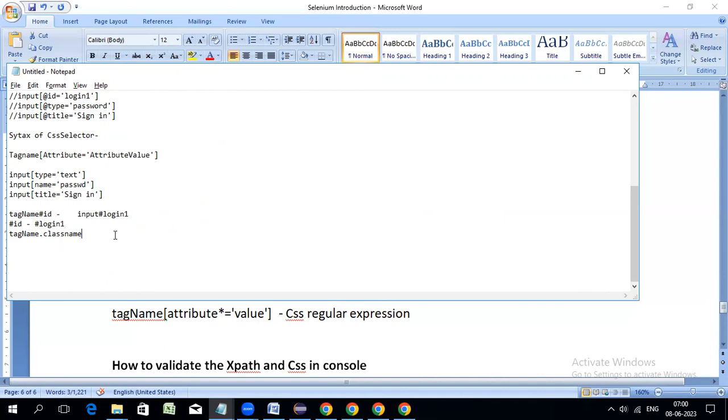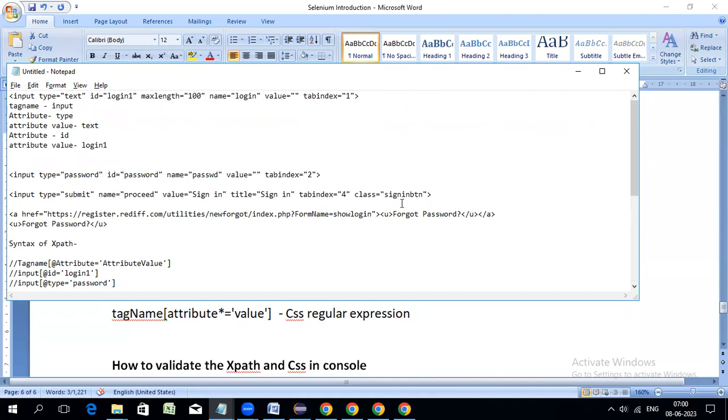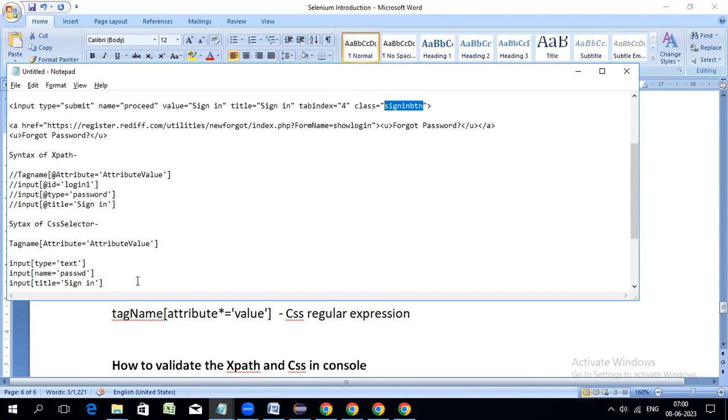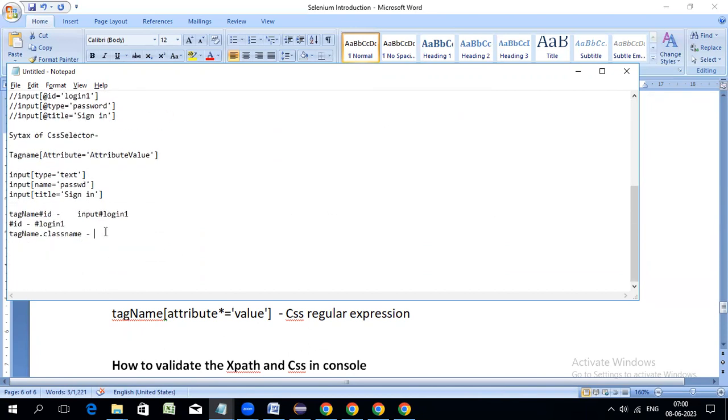In this case, tag name dot class name. So if you see, is there something class here? There is no class here. We can't use it. But assume for this login button, all these fields are not available. Only class is there. In that case, you can use only this. In that case, you can use like this also. So these are different options.